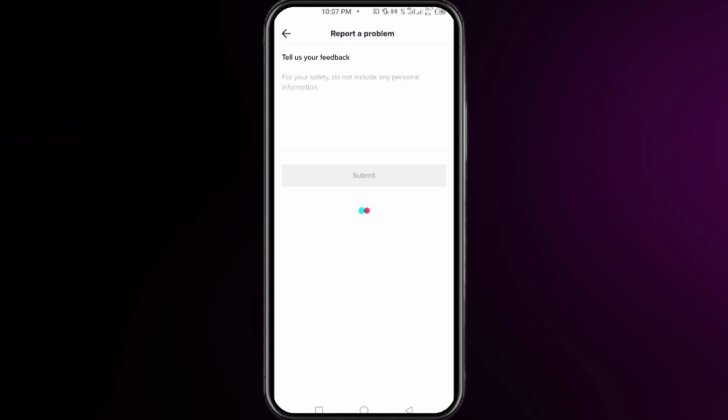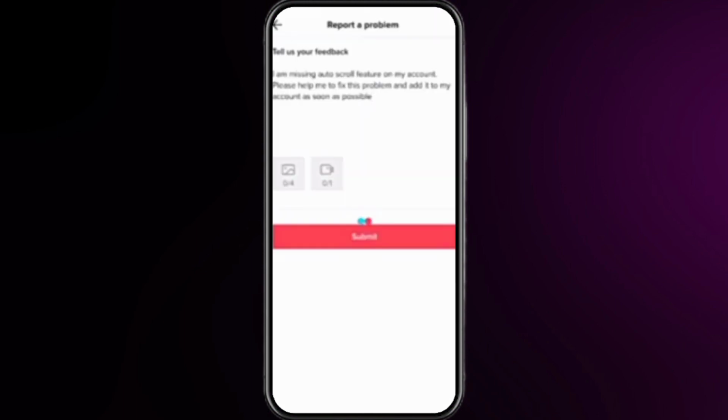So alright, you are here at this interface. So here what you need to do, you have to just simply report your problem and make a short description that you have missing the option of auto scrolling your TikTok. So for this you have to just choose suitable words, like you have to just write here, I am missing auto scroll feature on my account. Please help me to fix this problem and add it to my account as soon as possible. So once you're done, you have to just click on the submit.